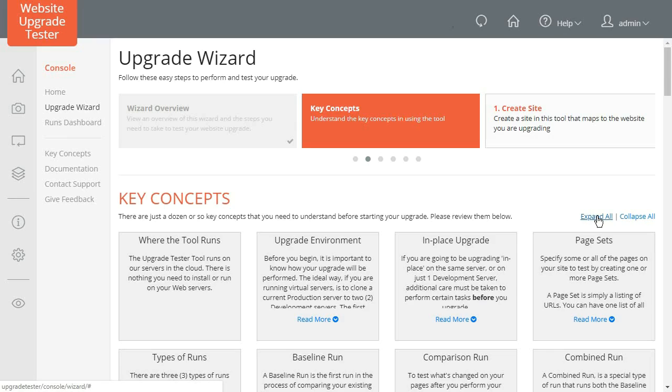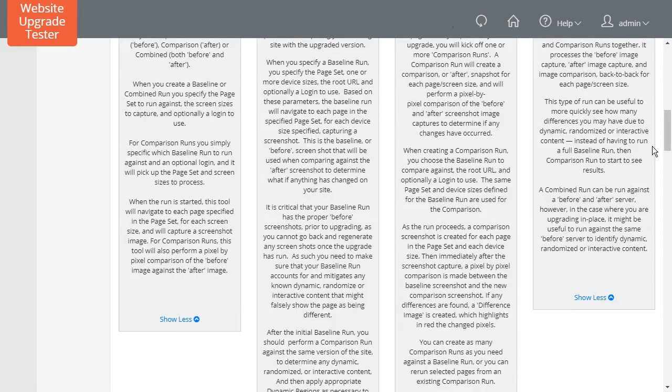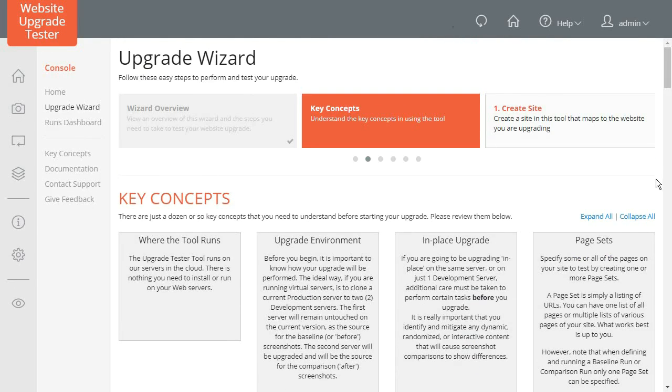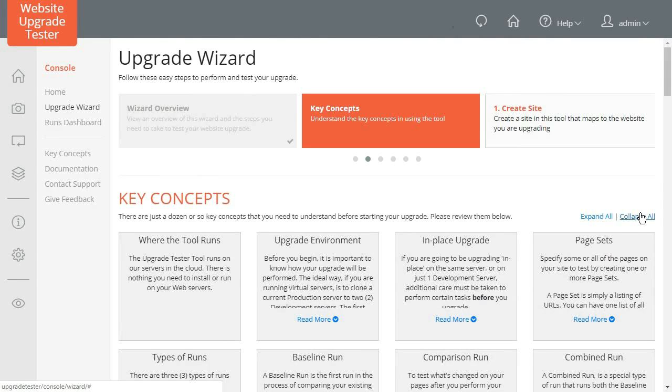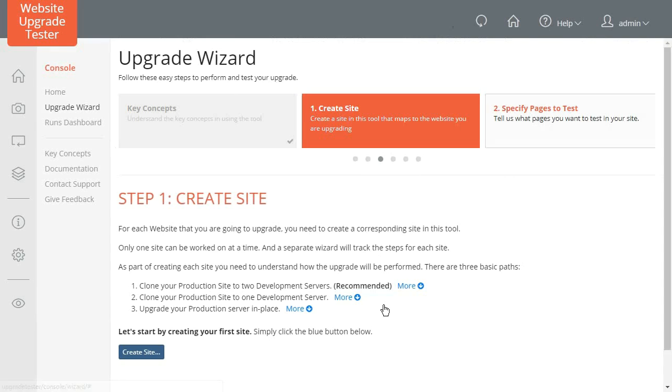You can click the Expand All link to see all topics, or drill into individual ones as needed. You'll see similar Read More links throughout the wizard when more information is available. Let's click Go to Next Step to continue. Okay, this is where the real work begins. You can see that we progressed to the Create Site step.